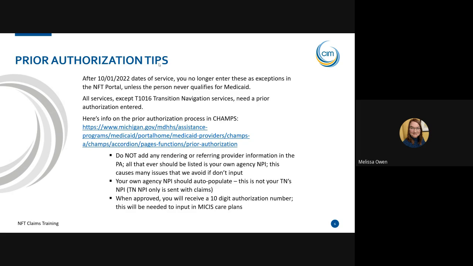What we want to make sure is clear is we do not want you to add any rendering or referring provider information in the prior authorization. The only thing that should ever be listed in there is your own agency NPI, not the transition navigator NPI, your agency NPI. It will cause many issues that we avoid if you don't input that rendering or referring provider information. It will cause mismatching claims and things like that. So don't put anything in there. The only thing that should go in prior authorization is your own agency's NPI.